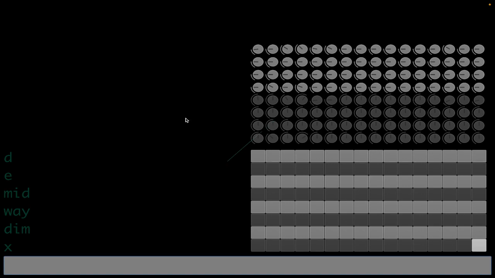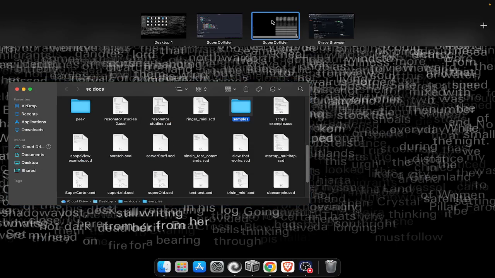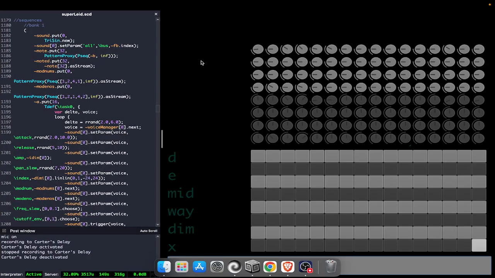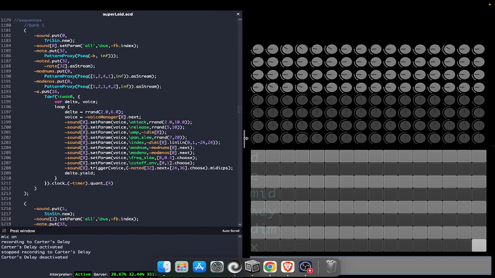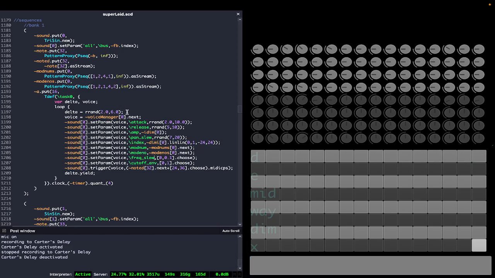Another thing that differentiates superLied from previous lead scripts is the opportunity for live coding. You can rebuild the plane while it's flying. To illustrate what I mean by that, I'll pull up this GUI side by side with the superLied.scd document. And the GUI is designed with this kind of use case in mind.